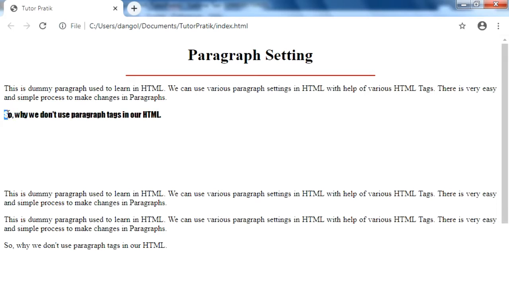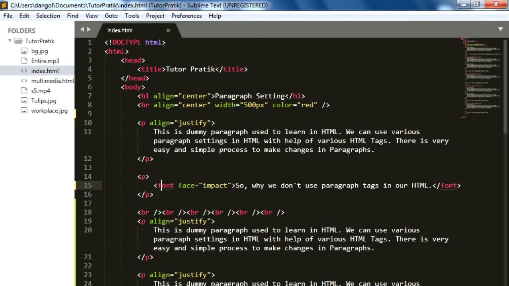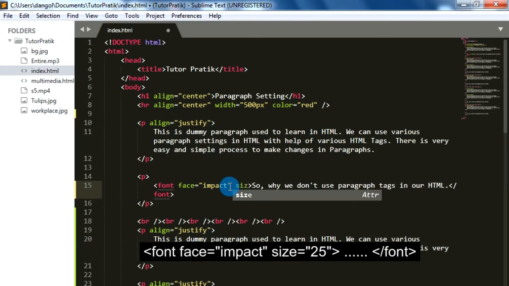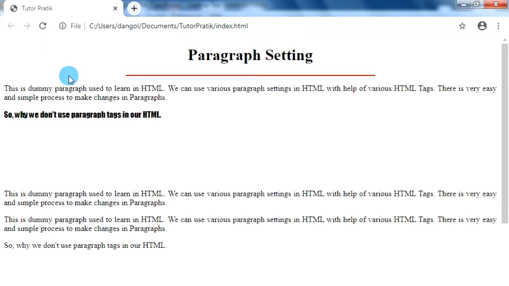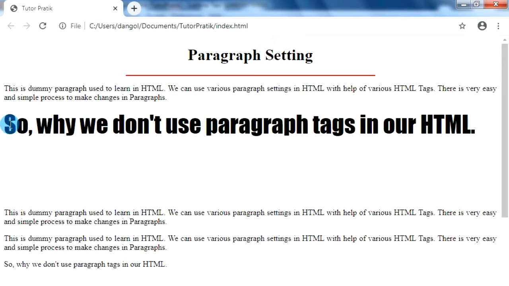We can see the font Impact has been applied to this sentence. Similarly, if you want to make the font size a little bit bigger or smaller, we can give the font size on this font tag too. For this, just add the attribute size and give the font size. I'm going to give 25 as the font size. Let's check it in our browser. We can see the size of this sentence has increased.